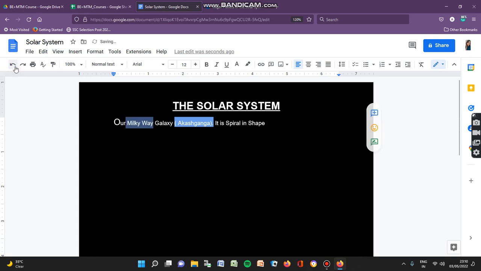So it is spiral in shape, and it consists of, by mistake I have started my caps lock here, and it contains a star, the Sun as a star, and 8 other planets. So that's it. This was our two-line introduction.